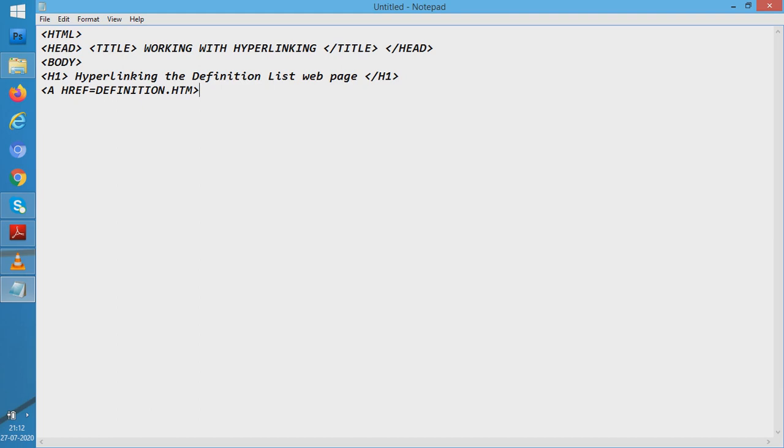But there should be a word, as we had in the CBSE site, click for CBSE result. Similarly, we should also have a word here. We'll write that word, click for definition list, and now we'll close A. Students, here a href is the tag which is used for hyperlinking.